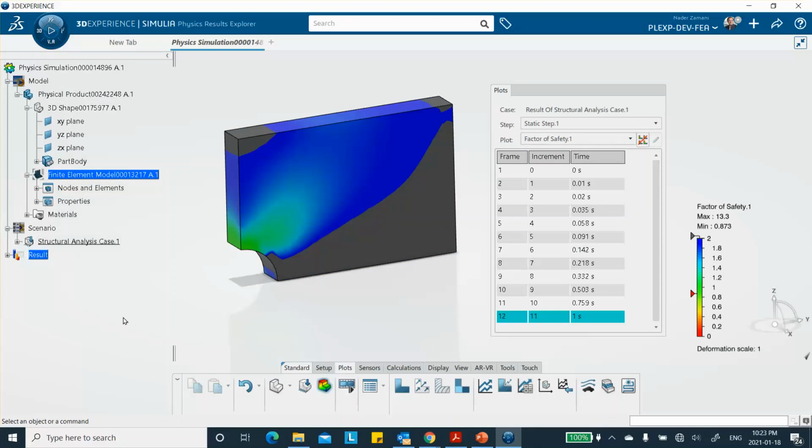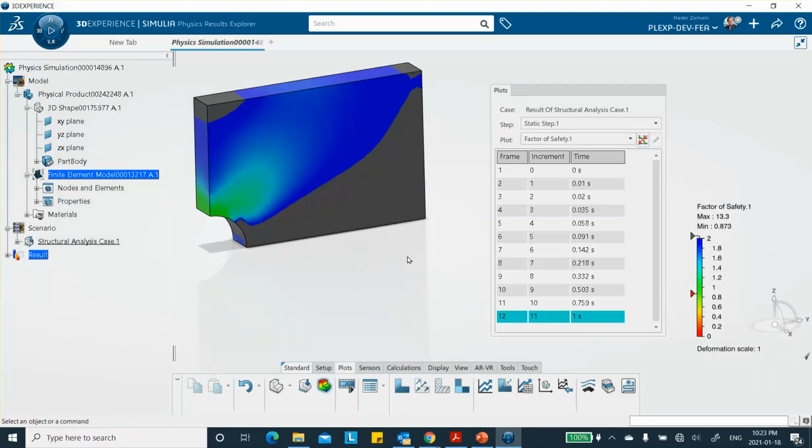Now in the book, if you look at the book, there are other things that I've done. I've done post-processing. I've plotted multiple things, so I'm not going to repeat them here.